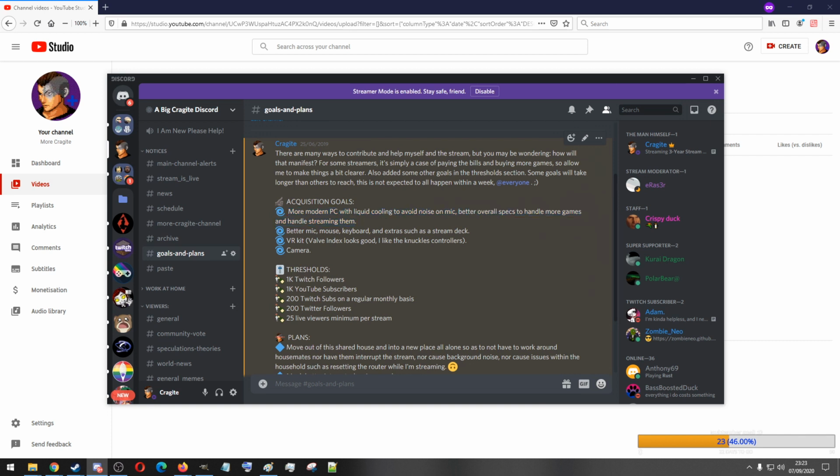I wanted to get a better mic, which I did, I think. Or did I? I think I did. Better mouse? Nope, still using an old crappy mouse. New keyboard? I did get a new keyboard, but I would still like one with function keys instead of just regular keys. Extras such as Stream Deck.